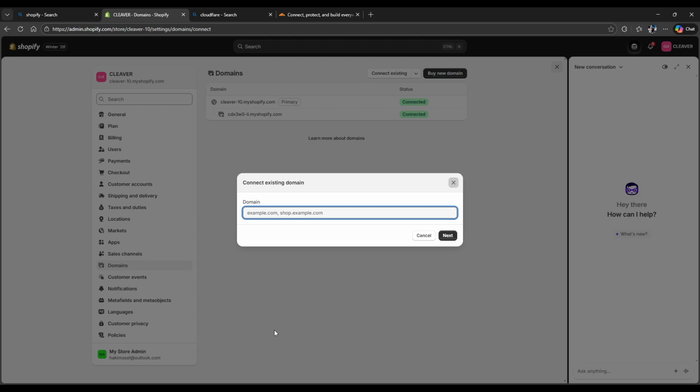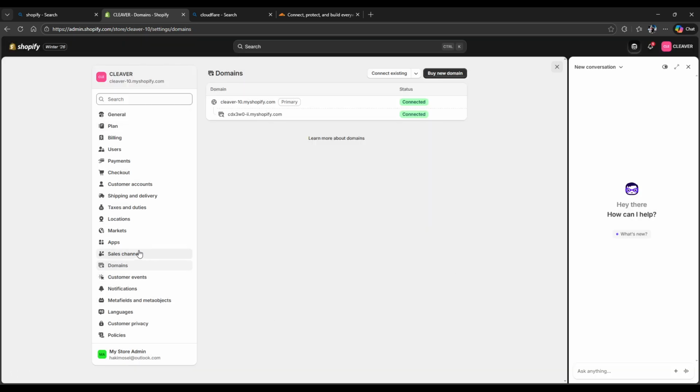All you're gonna do is come back to this Shopify, go to settings, domains, and make sure your domain is looking good so far. And that's it.